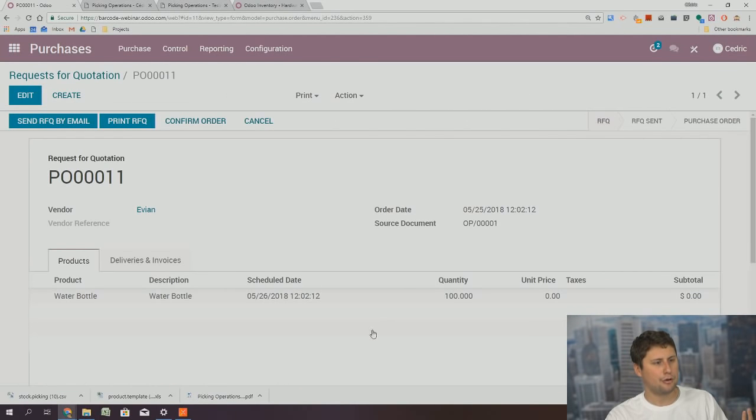You have a new purchase order for an amount of 100 bottles. Why 100? Because we had a minimum of 5 and we want to reach a maximum of 100, but we have a current stock of 0. So to get to that 100 maximum quantity, we want 100 to be ordered. So that's basically how you can handle minimum stock rules.